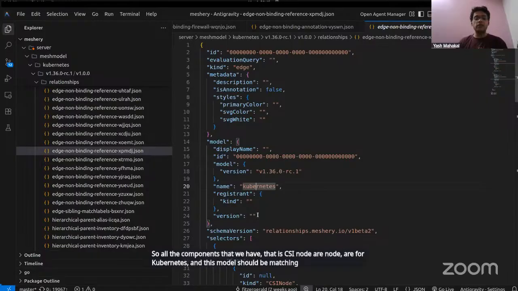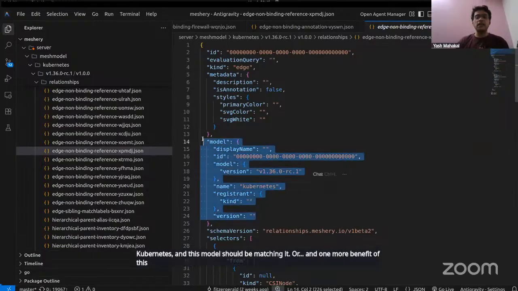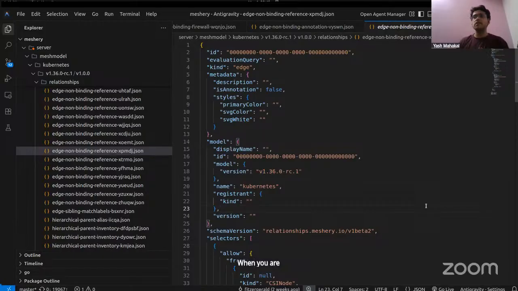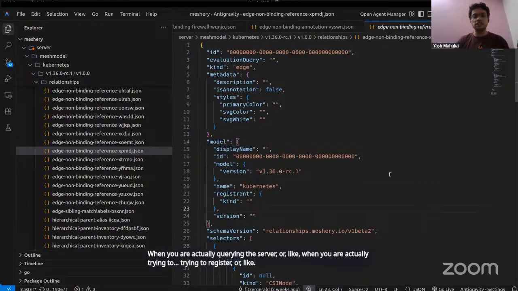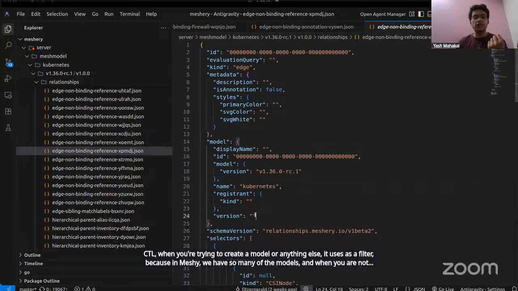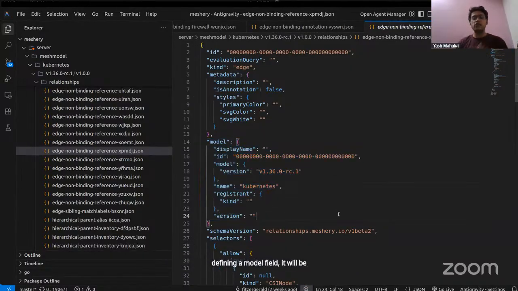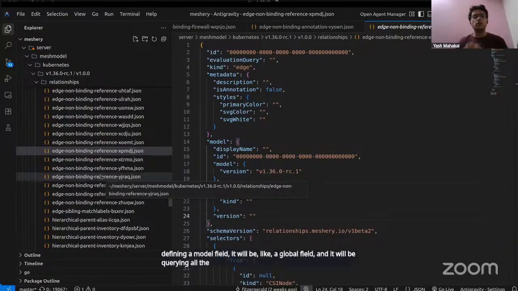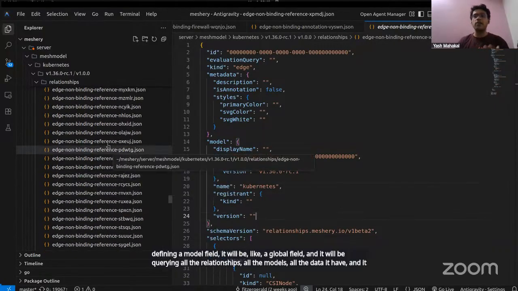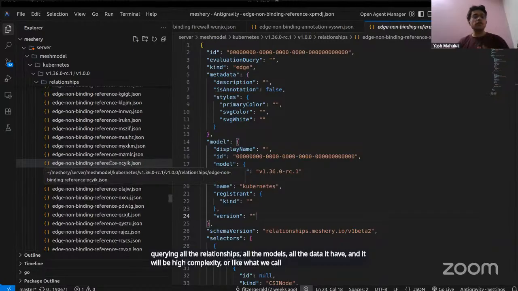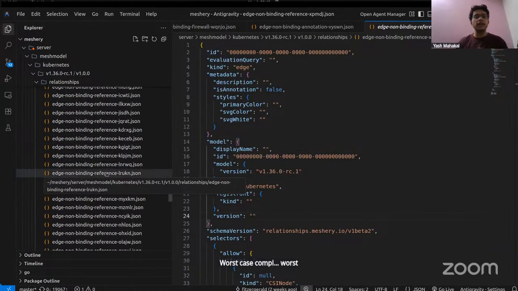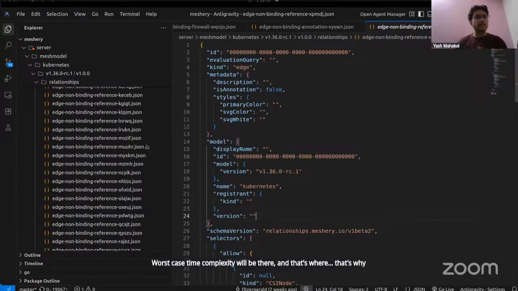One more benefit of this model field is when you are querying the server, or trying to register or create relationships using mesheryctl, or creating a model or anything else, it is used as a filter, because in Meshery we have so many models. When you are not defining a model field, it will be like a global field and it will be querying all the relationships, all the models, all the data it has, and it will be high complexity, what we call worst case time complexity. That's why we have the model field defined here.